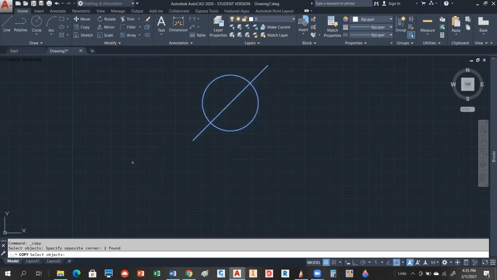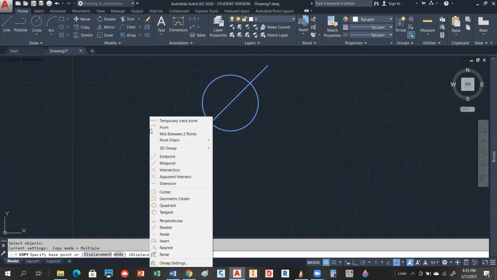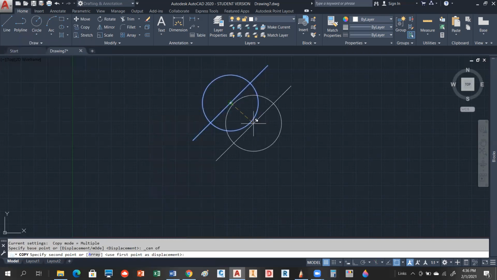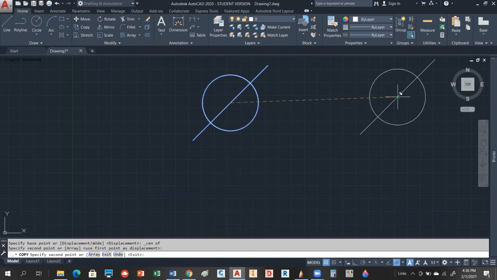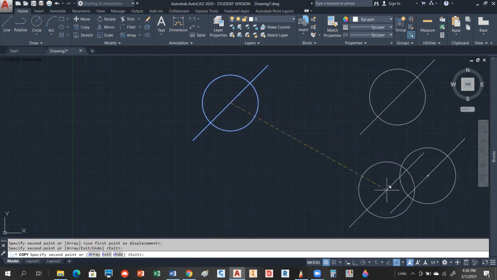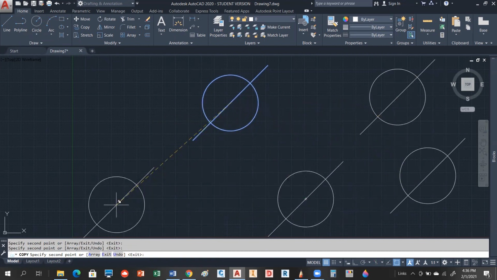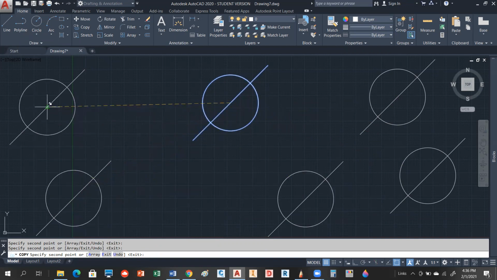I'm going to go ahead and hit enter. And then notice it says base point or displacement. So I'm going to give it a base point by hitting shift, right click. I'm going to go to the center of the circle. And notice I can then just make a copy here, make a copy here, make a copy here. So I can just keep copying all over until I'm done. I just hit enter and it'll take it out.